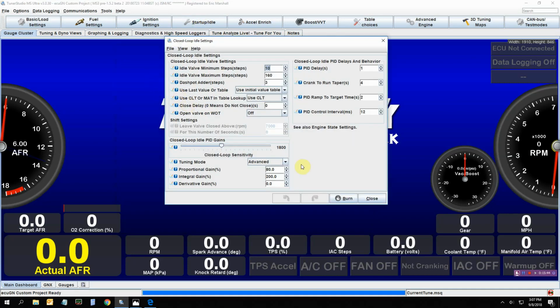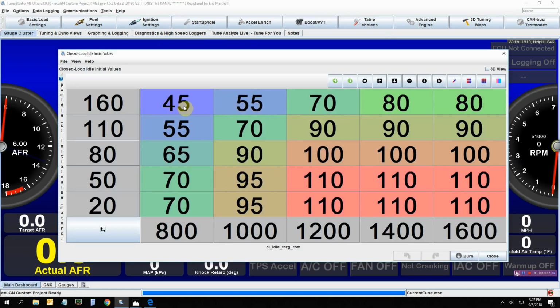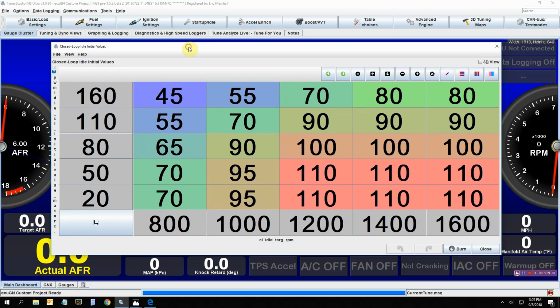Closed loop idle settings, again, you don't need to change much on that screen unless you have a specific situation. That just, again, has to do with how it controls the idle air control motor. The closed loop idle initial values.